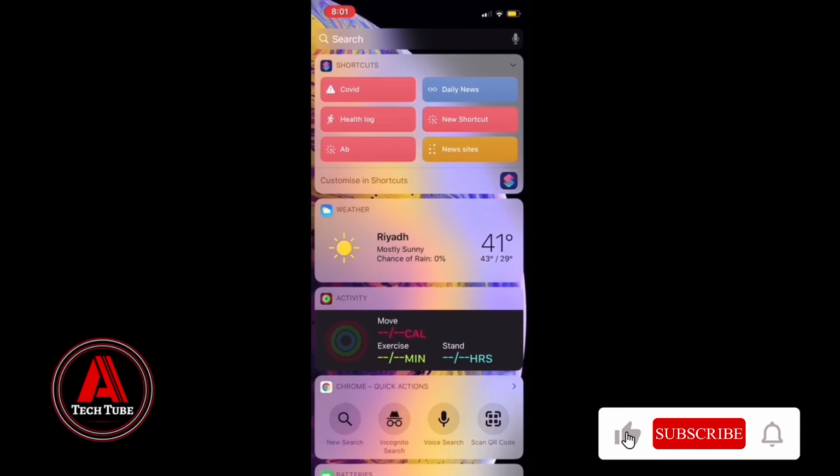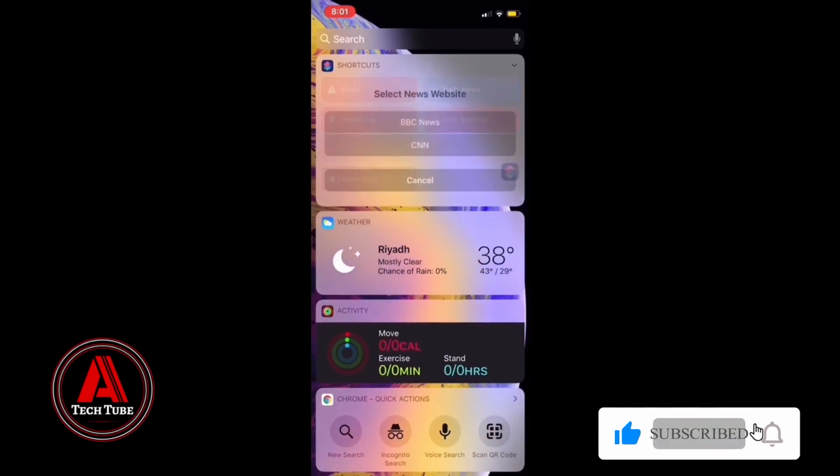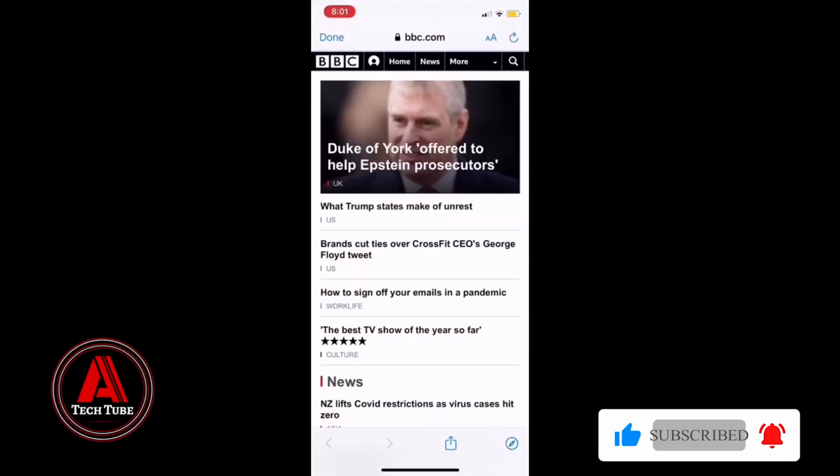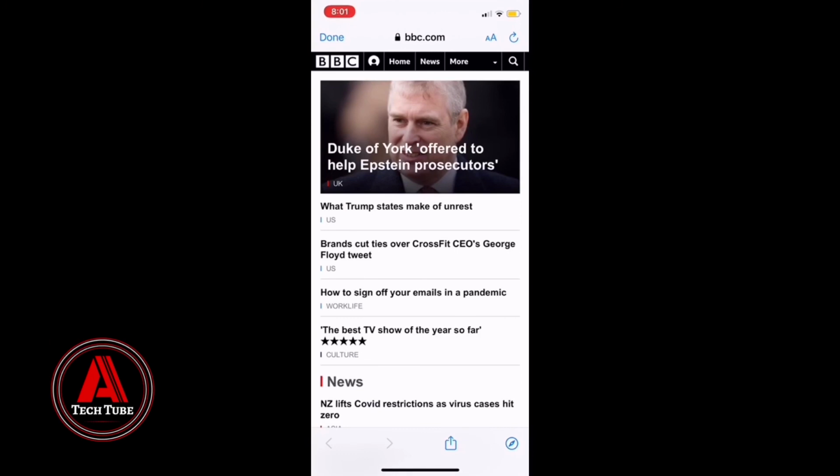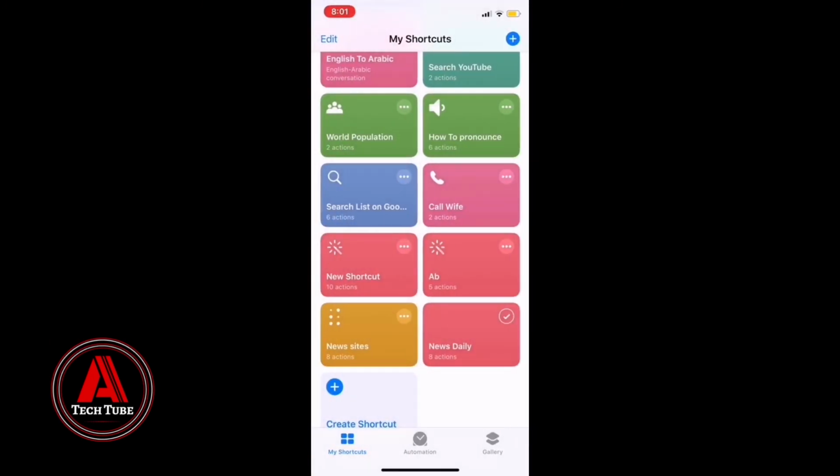So when you go to your widget screen, News Daily is there, click BBC News and it is showing me the news website. That's it from my side.